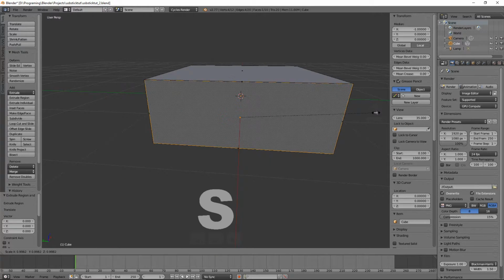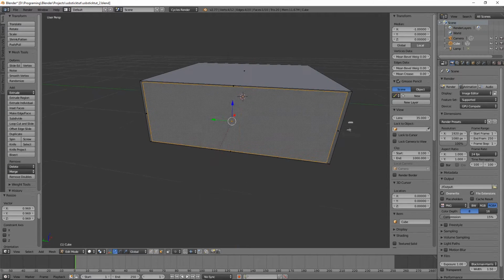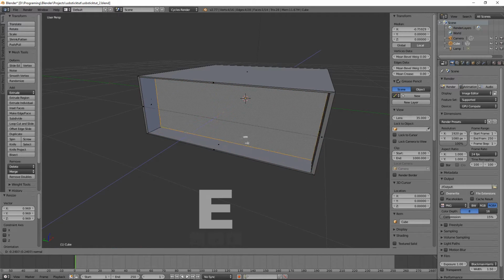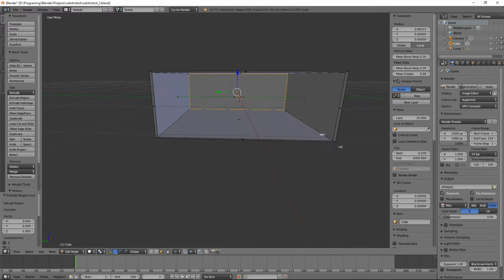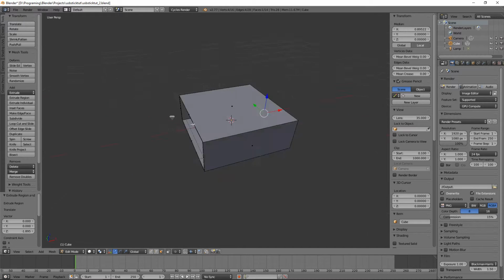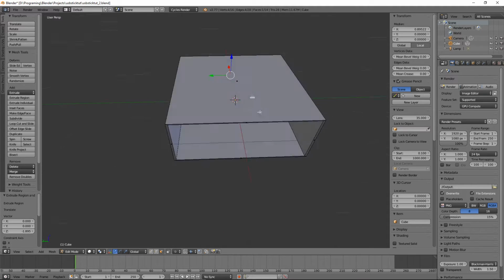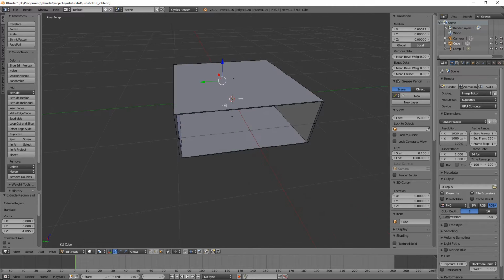Now we scale it down a little bit, and now you see you have a slight edge here. And now you can extrude it again and push it inwards. Now you have the housing of your front part.